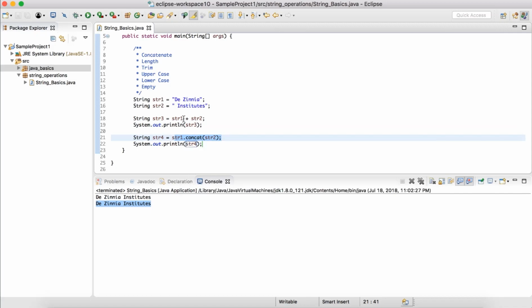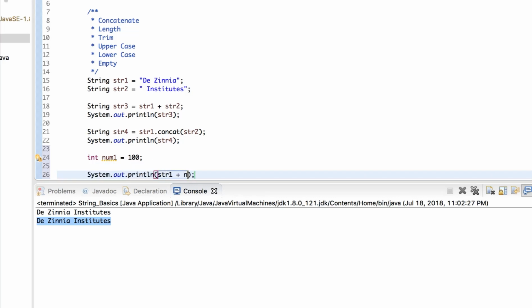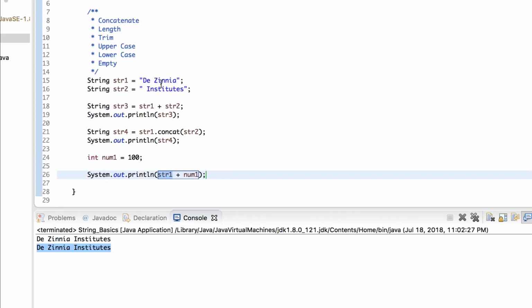But there are advantages of using plus sign over concat. Let us say you have an integer num1 is equal to 100, and you do something like str1 plus num1. So now in this case, str1 is a string, num1 is an integer, and we have a plus sign. Even though the num1 is an integer, the plus sign will act as a concatenation operation. Now in Java, plus sign can be used for addition as well as concatenation. But if any of the sides of the plus sign is a string, then the plus sign will act as a concatenation operation, not as an addition operation.